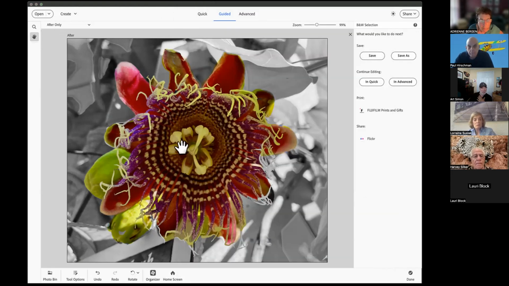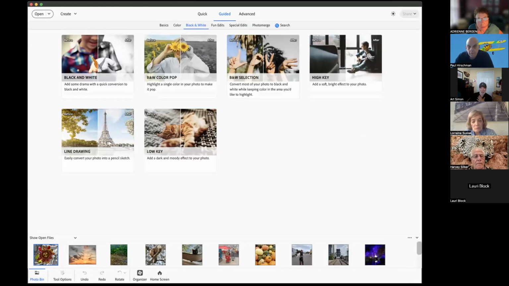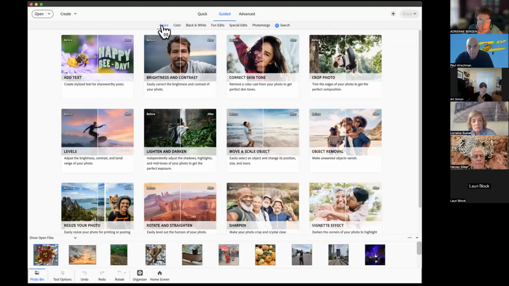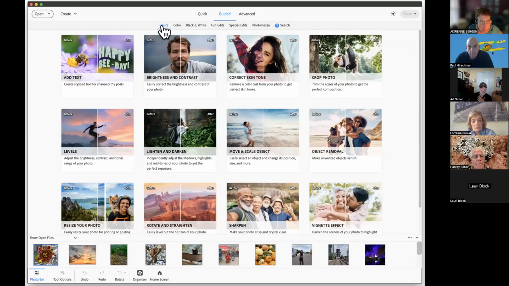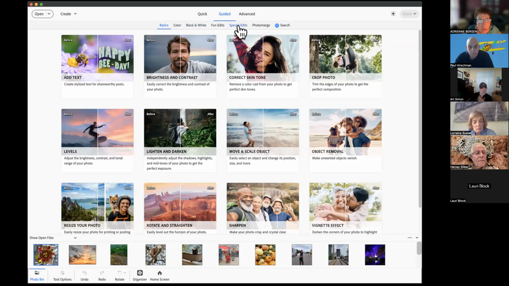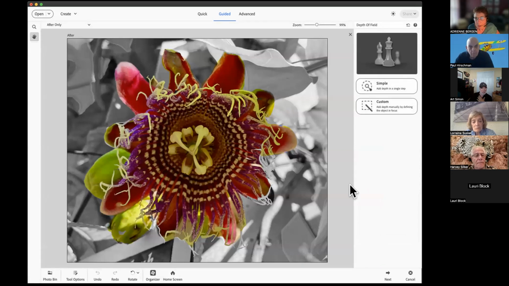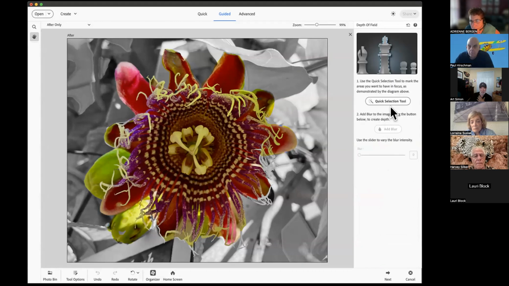Okay, so now I'm done. And I'm going back to basics. No, it's actually color. No, basics. And I'm looking for depth of field. So if anyone sees it before I do, maybe it's special edits. Here we go. Depth of field. Okay. So it says simple, add depth in a single step, add depth manually by defining the object in focus. All right, I'm going to do that one.